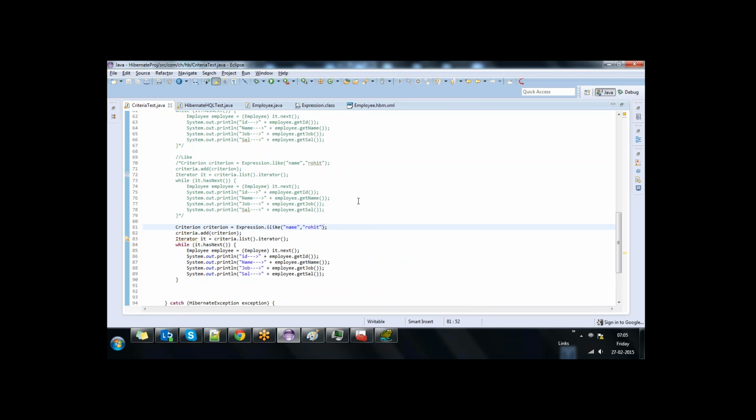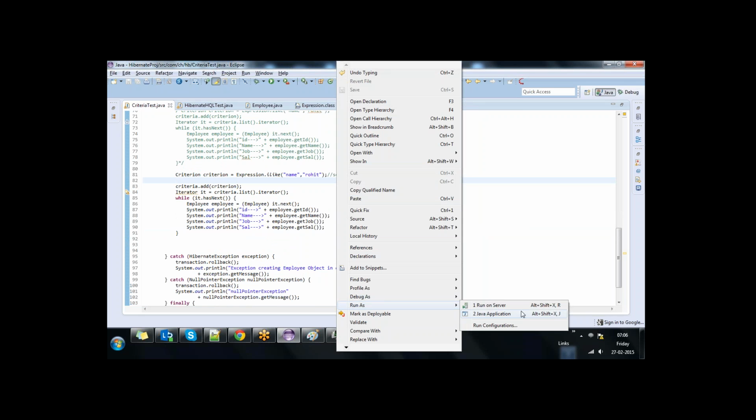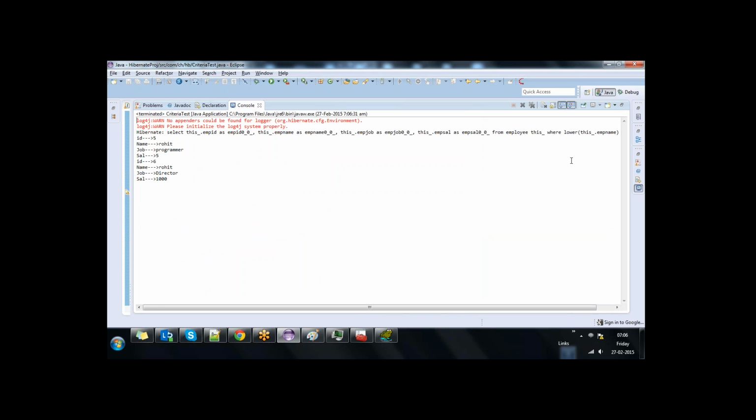If I run the application like this, internally the code will generate select star from employee where lower name like question mark. We'll see what will happen. Got it?